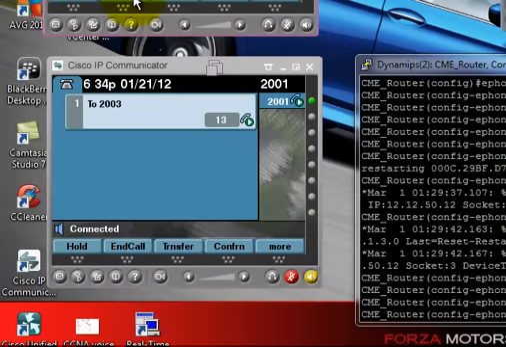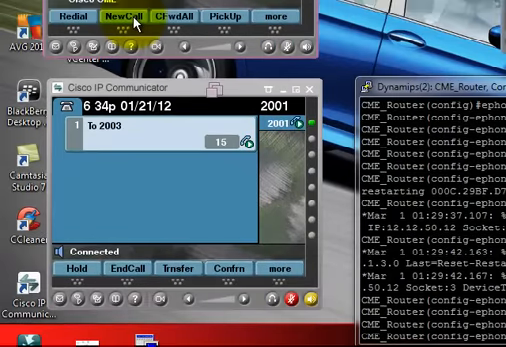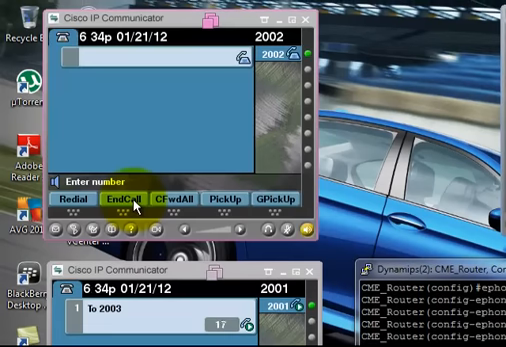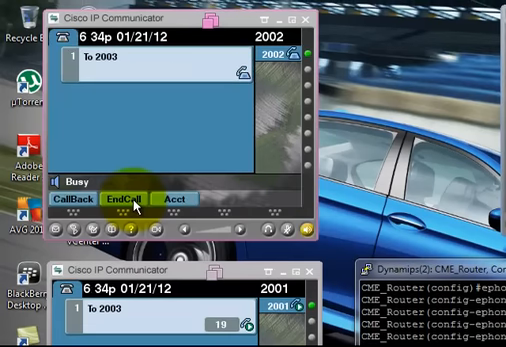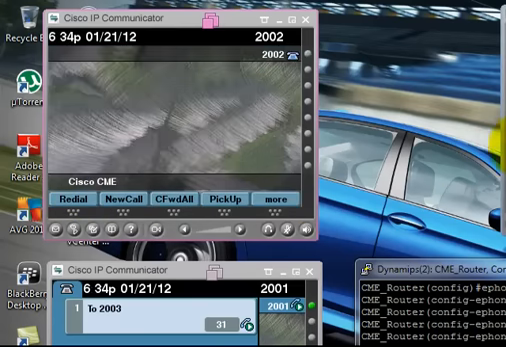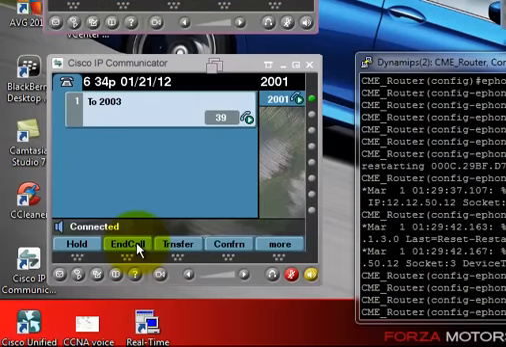So when I try to make a call from 2002 to 2003, it says busy tone. Can you see that? It's a busy tone, so we can't connect to 2003. We'll drop the call for 2002 to 2003, and we will do the same for 2001 as well. We'll drop the call for this one as well.